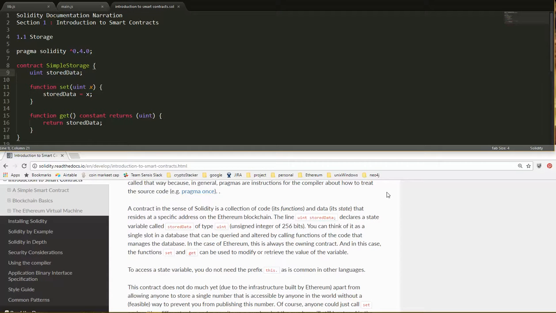A contract in the sense of Solidity is a collection of code, its functions, and data, its state, that resides at a specific address on the Ethereum blockchain. The line uint storedData declares a state variable called storedData of type uint, an unsigned integer of 256 bits. You can think of it as a single slot in a database that can be queried and altered by calling functions of the code that manages the database.